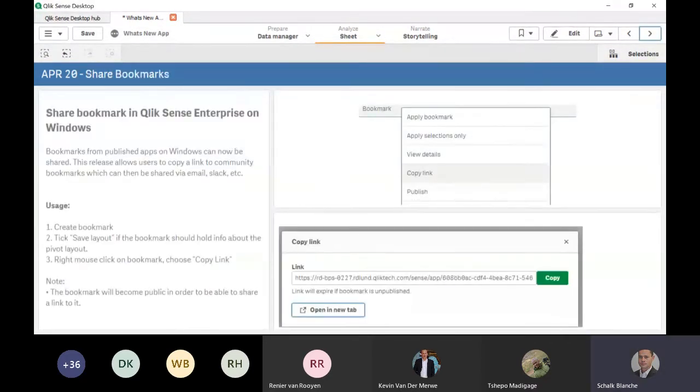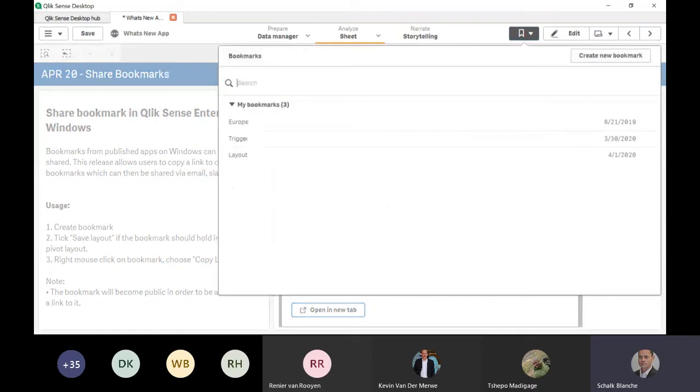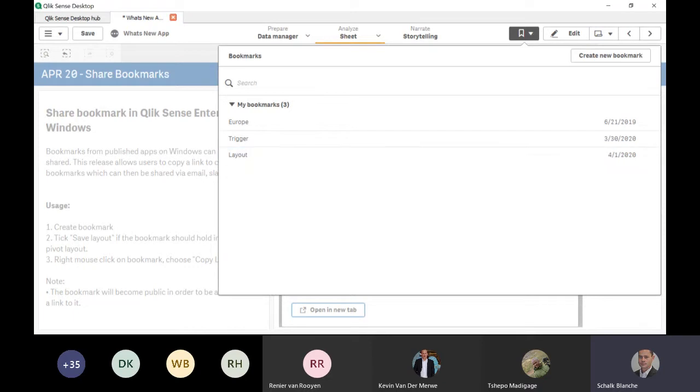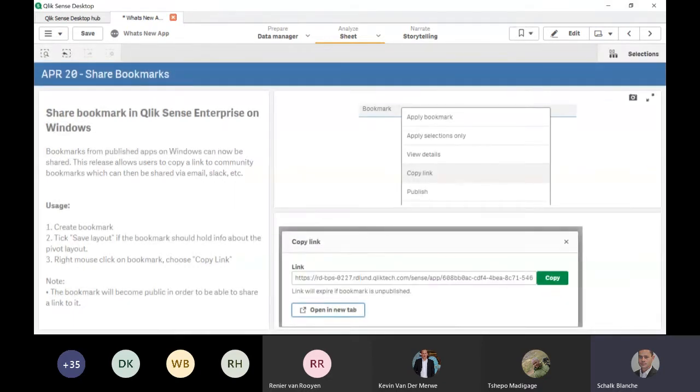When we look at the shared bookmarks, as you can see, once a bookmark has been created, it is really a case of creating that link. Right click on that bookmark and you can go to copy link. So pretty much there you can see the bookmarks. I can right click and I can see the options coming through. So again, we can then copy that link and we can send it on to somebody who can then share what I am seeing on my side.